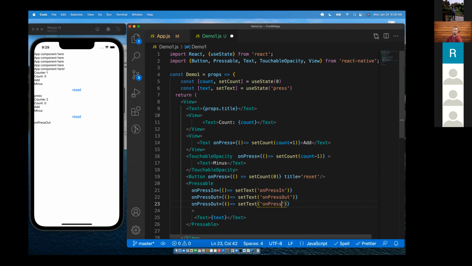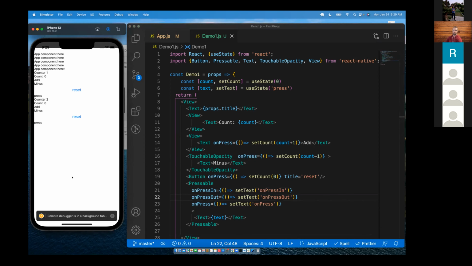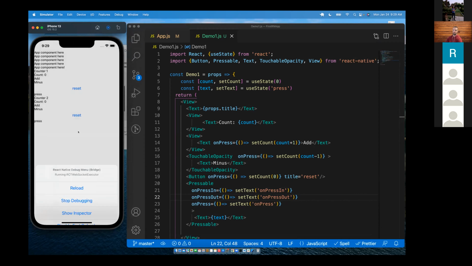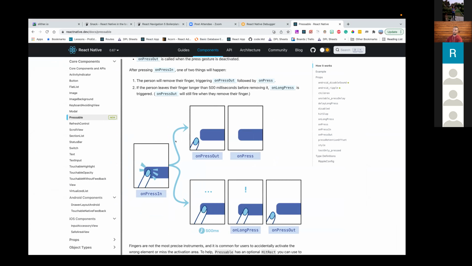Let's see how this works if I do an onPress. I might need to reload with Command R, or I could do the device shake reload. So I press, I'm holding down, that's the onPressIn. I let go, so it did do the onPressOut, but then after that onPressOut ran, the onPress happened. So it follows this flow.